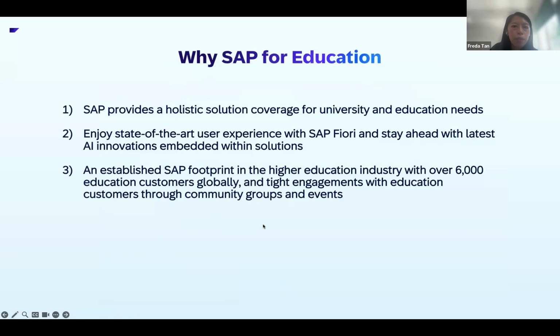Okay. So with that, let me just summarize what I've been talking about for the past 20 minutes. First point, SAP provides a holistic solution coverage for your end-to-end education value chain needs. So across all the functions: finance, HR, procurement, revenue management, IT, risk management, and so on and so forth. So we do provide that holistic coverage for you.